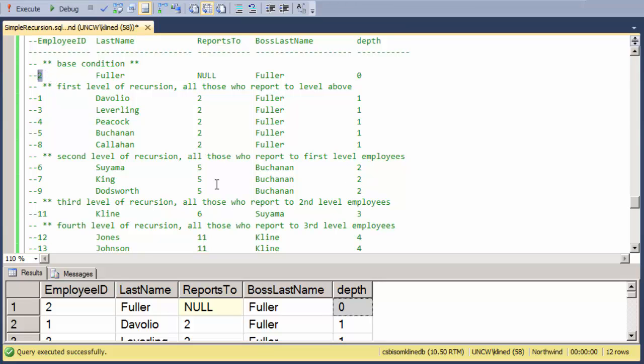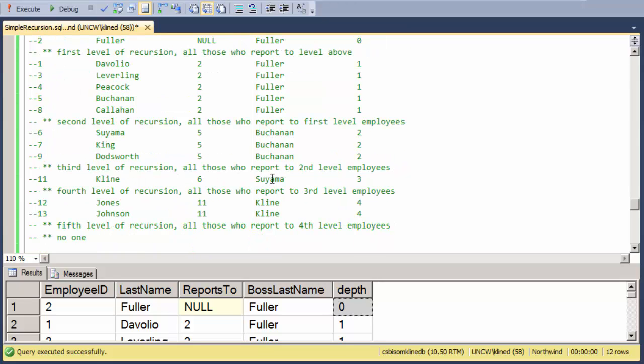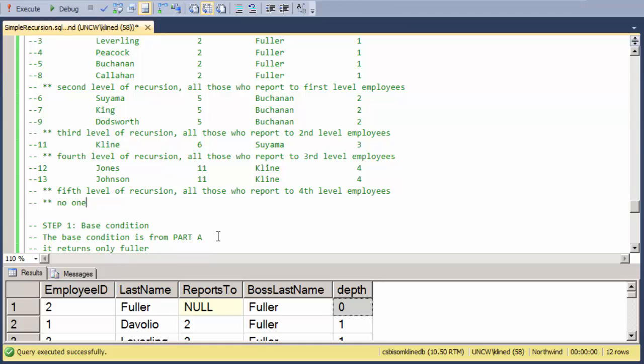At the second level of recursion, Suyama, King, and Dodsworth all report to 5, who is Buchanan. So they all exist in the list above them. Then Klein reports to Suyama, which is in the list above. And then Jones and Johnson report to 11, which is there. So this is the fourth level. It's important to realize that it actually attempts to go to a fifth level. It's looking to see if anybody reports to Jones, or has a reports to of 12 or 13, but there's no one there, so the recursion ends.